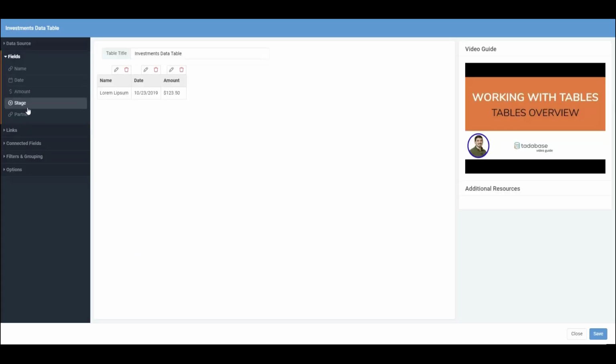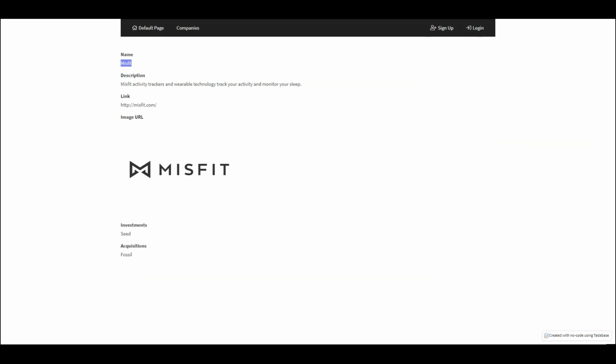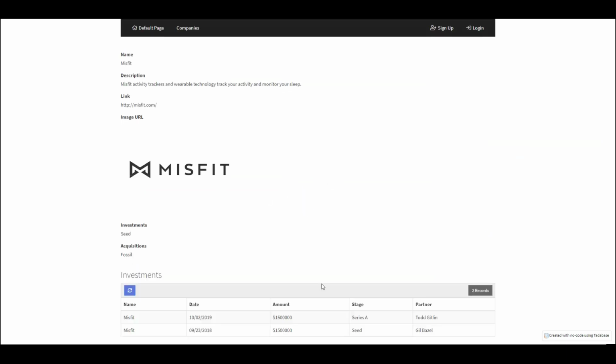So we're going to customize it. We'll put in some information, and we'll clear the title. Let's go ahead and save that. Refresh the page, and now you can see for Misfit, there's been 2 investments on these dates for these amounts and these stages.